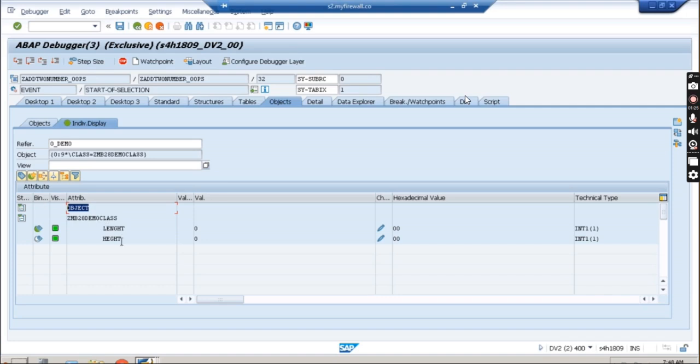Now here length and height both are there. You can see that the instance attribute is coming in green color, and here the static attribute is coming in white color. So this color also has importance. This green means public, you can call from anywhere. Private will be in a red color.